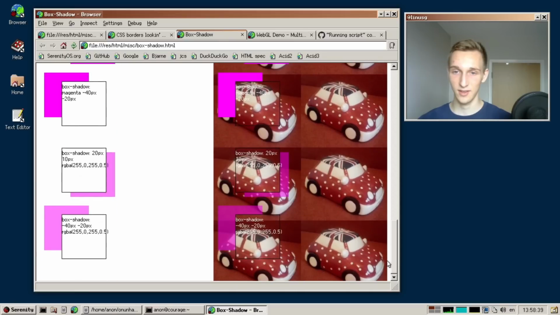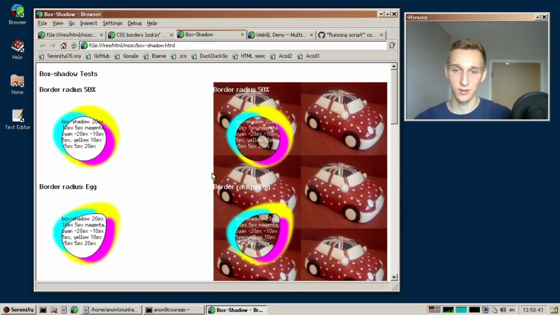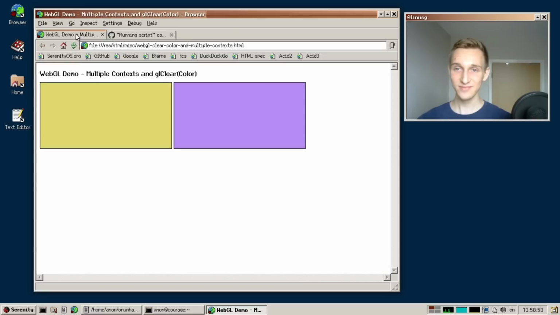So again, you're going to notice that on a lot of websites, because they will not only have border radiuses, they will also have shadows a lot. So that's really awesome. And then we had a little surprise change.